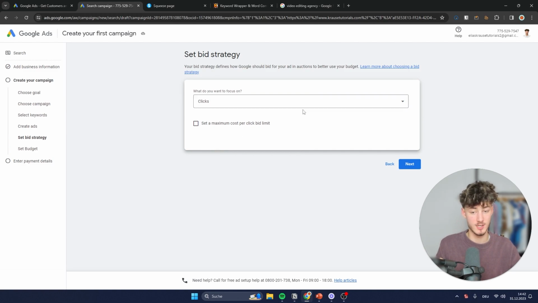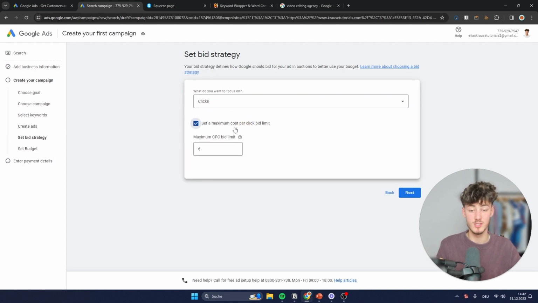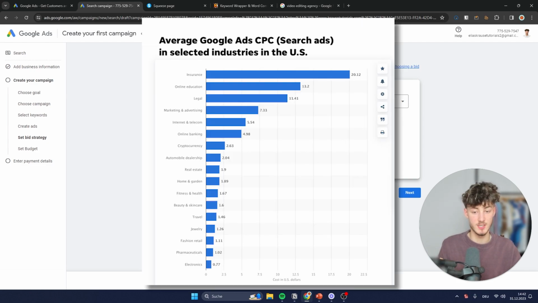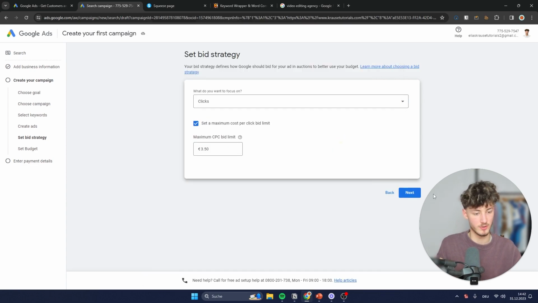Now I will actually just select clicks, and then we will have to set a maximum cost per click limit. Now we'll put you the industry average CPC on screen right now. I will actually just put in something like €3.50, and this is basically just a limit on how much you actually want to pay for a click.